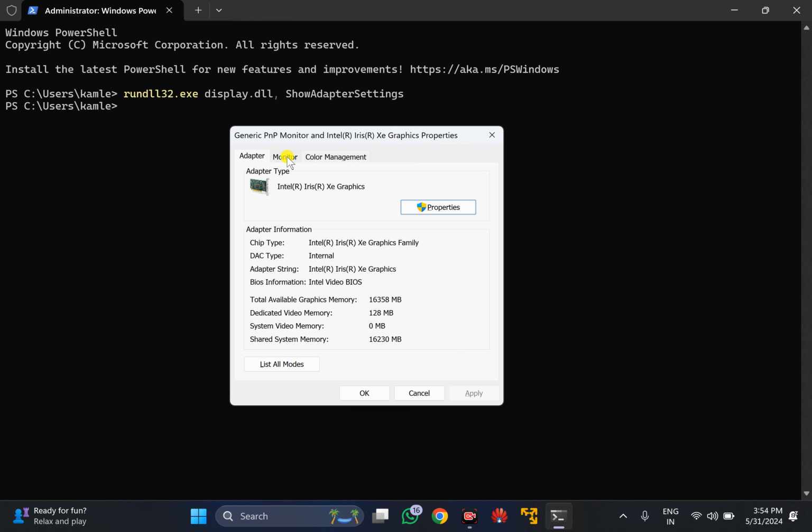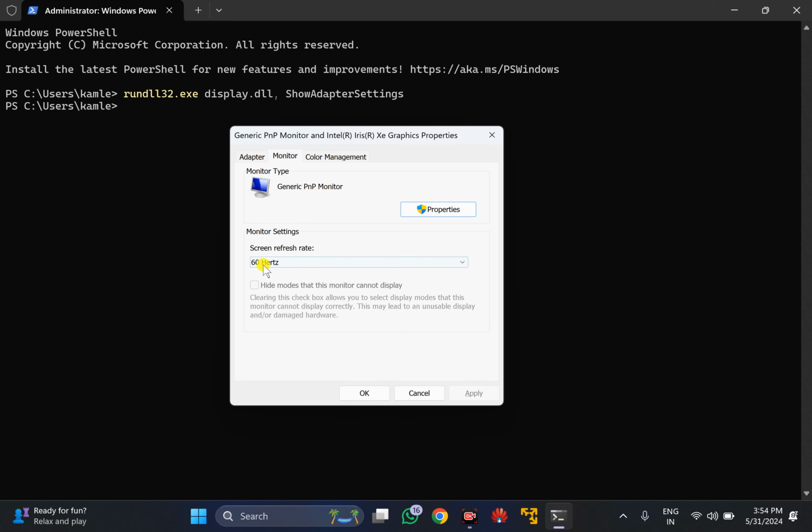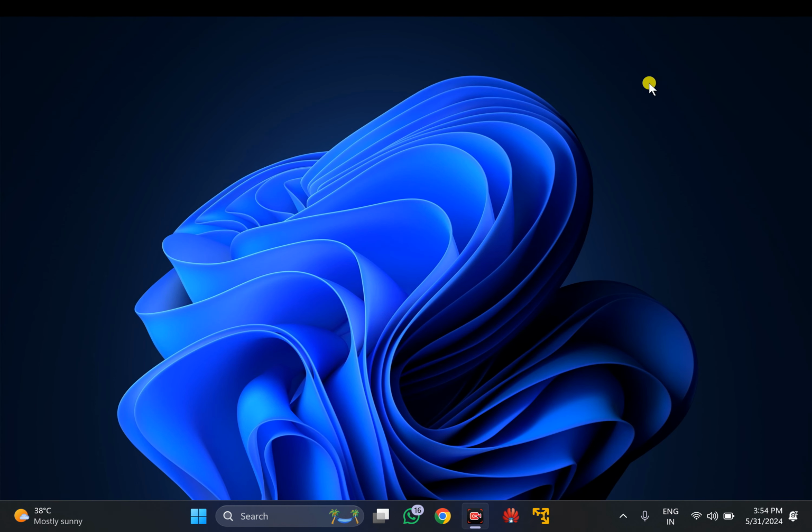Here switch to this monitor tab. After that, you can click on this drop down menu that says screen refresh rate and select a higher refresh rate for your PC or lower refresh rate for your PC according to your needs. After that, click on the OK button and close this window, and without restarting, these new settings will be applied throughout your Windows.